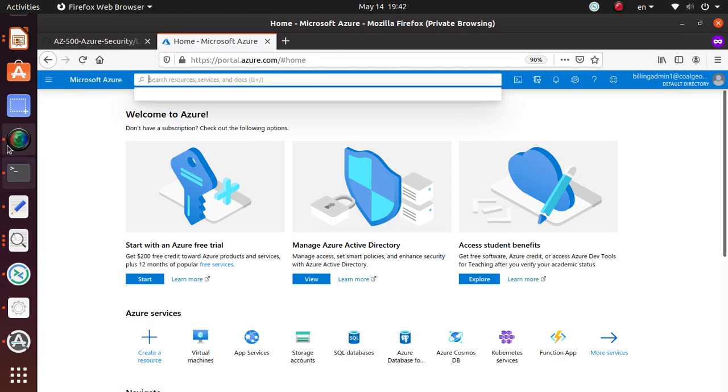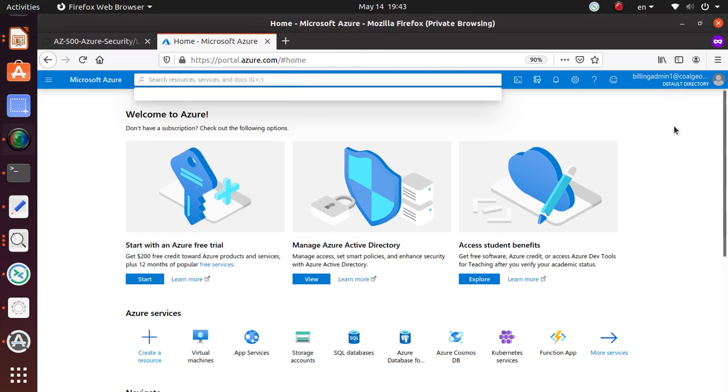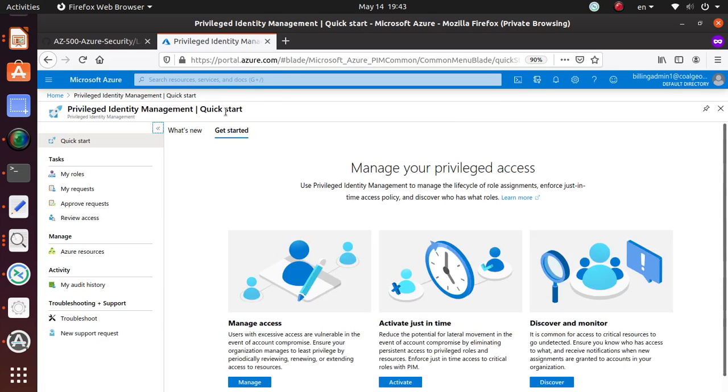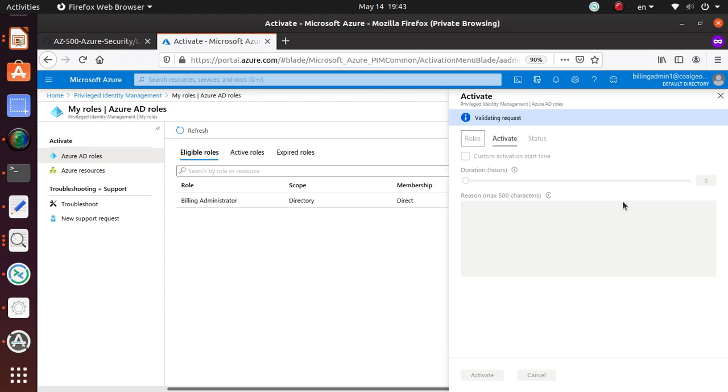What we want to do, alright, we are over here, and now we are logged in as the billing admin 1. So we'll go to the PIM module, click on My roles, and you see the eligible role is billing administrator, but I still have to activate the role. When I activate the role, it needs different things, because for privileged PIM you have to have multi-factor authentication.